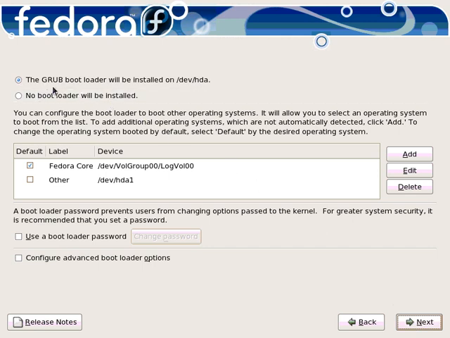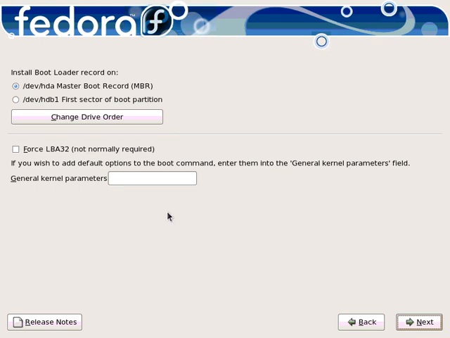It says the Grub bootloader will be installed on dev HDA. That's where Windows is. I don't want Windows to be overwritten by the Grub bootloader. I don't want any problems with that. I'm going to check Configure Advanced Bootloader Options down here and say Next. Now here it asks me where I want to install the bootloader record. Well, I don't want it on dev HDA. I want it on dev HDB1, the first sector of the boot partition.